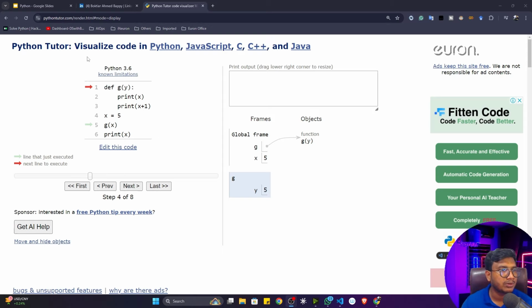Let me show you. Let's say here I am trying to print x. Now tell me, is x a local variable or a global variable? Just try to find x here. You can see x is not present inside this particular function. It is present outside of the function. That means x is a global variable. It's not a local variable.